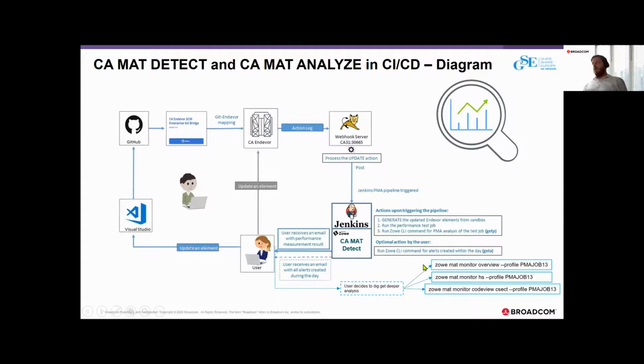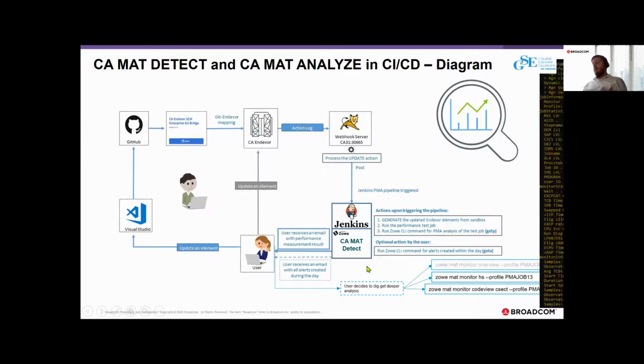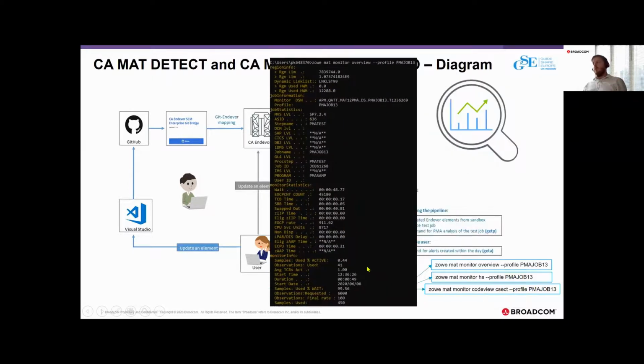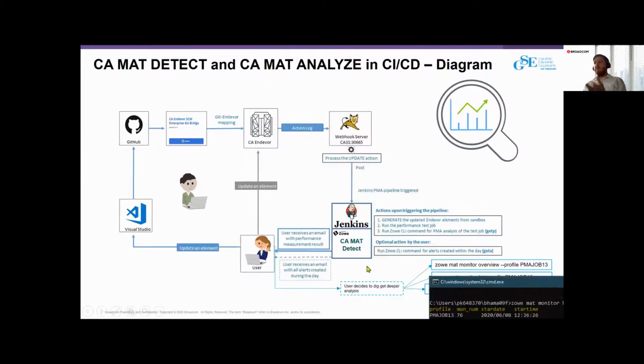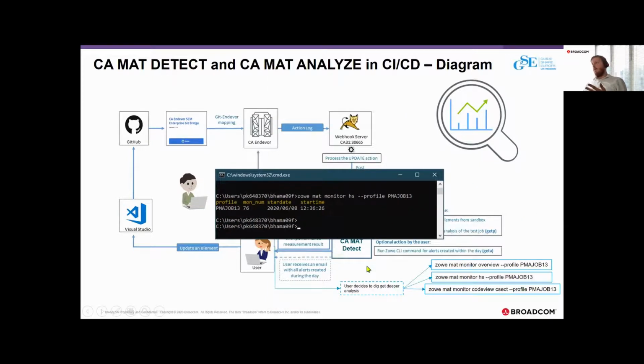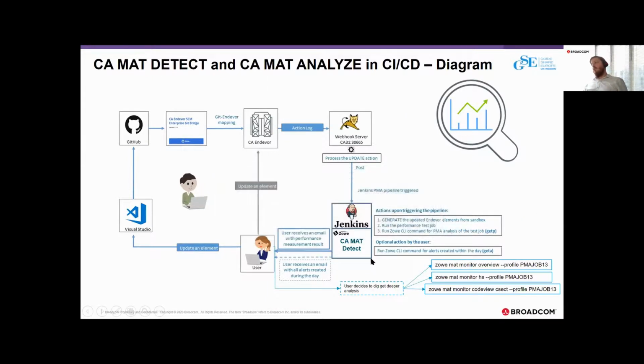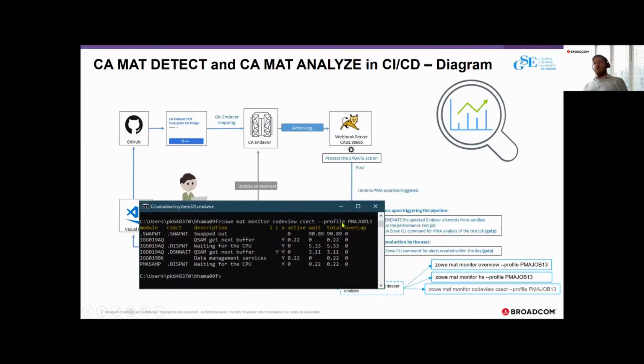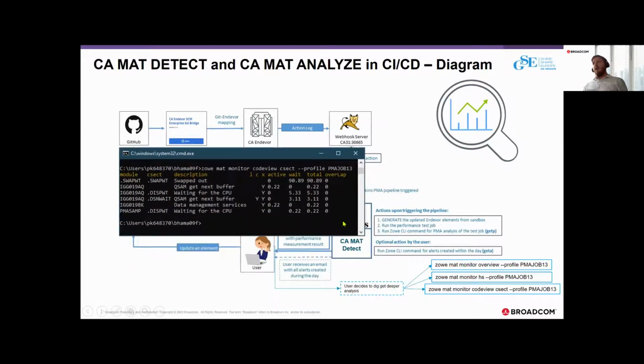So she has multiple commands she can utilize, and again, I will go one by one throughout the presentation. Let me just glance through them, from the overview, through the historic measurements of the individual pipeline triggers, from the code view, drilling down to the specifics of the modules that are attributed to the activity or the delays.